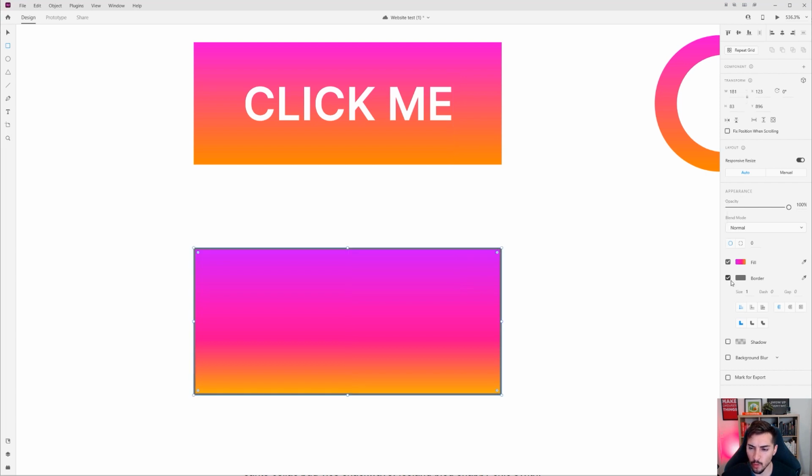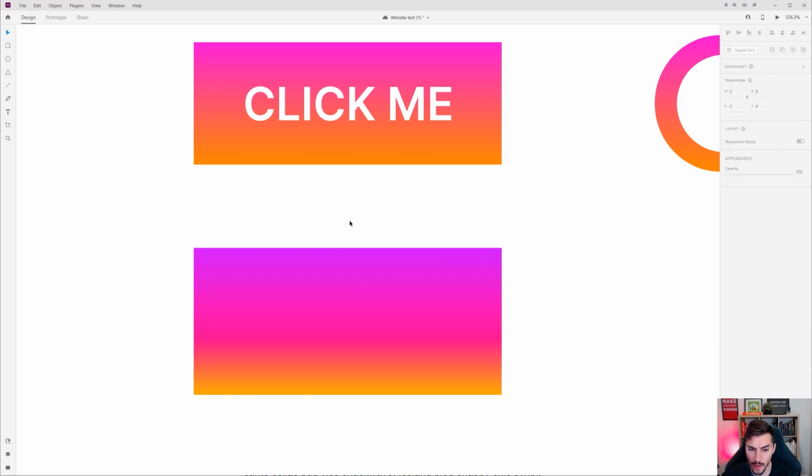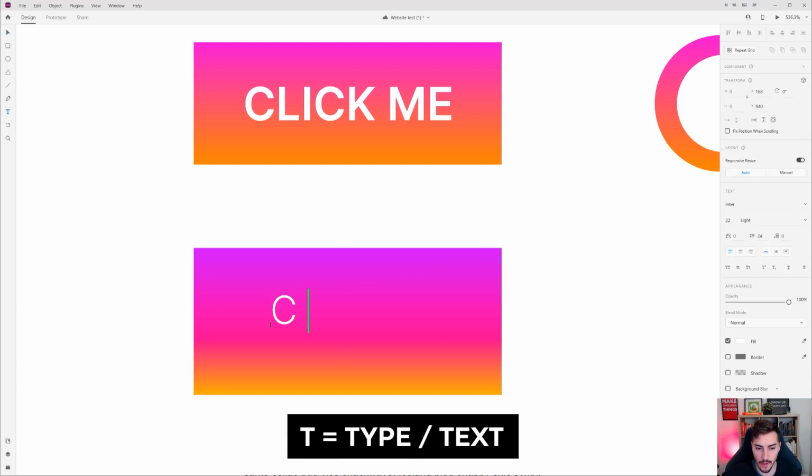To get rid of the border, you can see it's got a little checkbox next to the rectangle here. I can turn that off and on. I can turn my fill off as well. So once we're happy with that, I'm going to press T for the type tool and type in "button", or you can type "click me" or whatever.